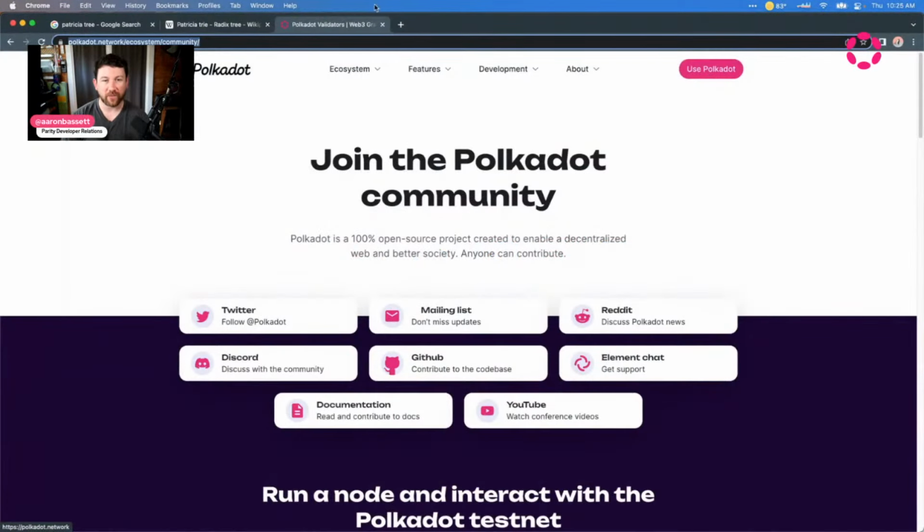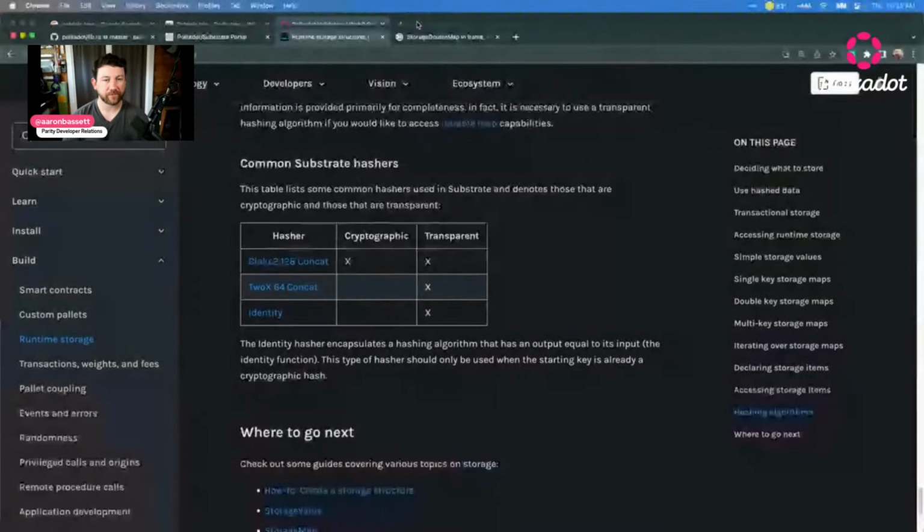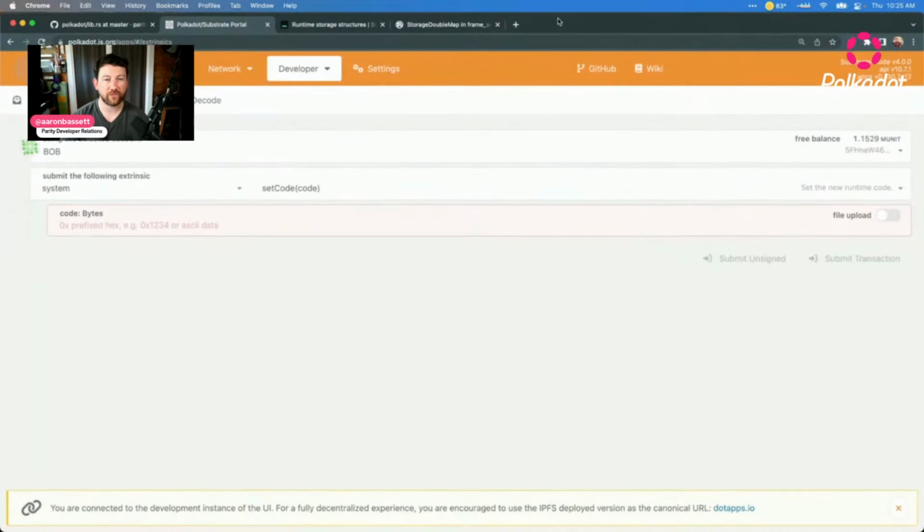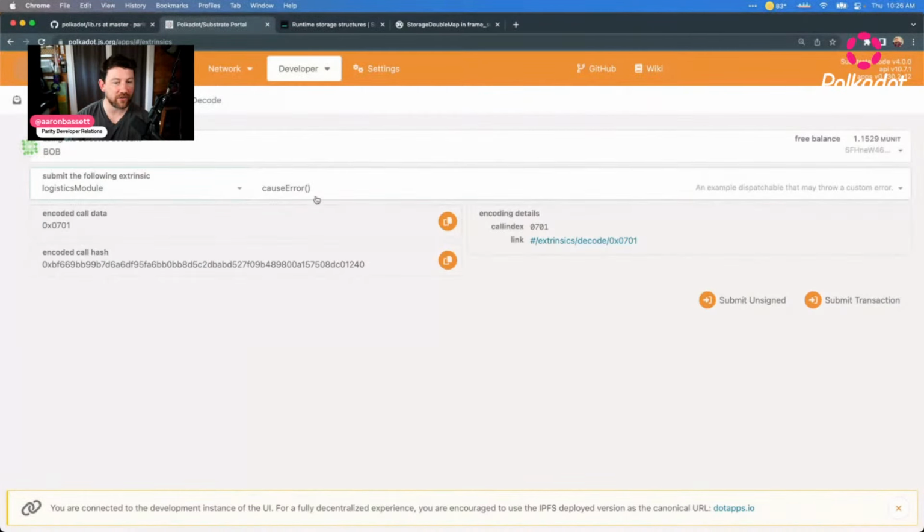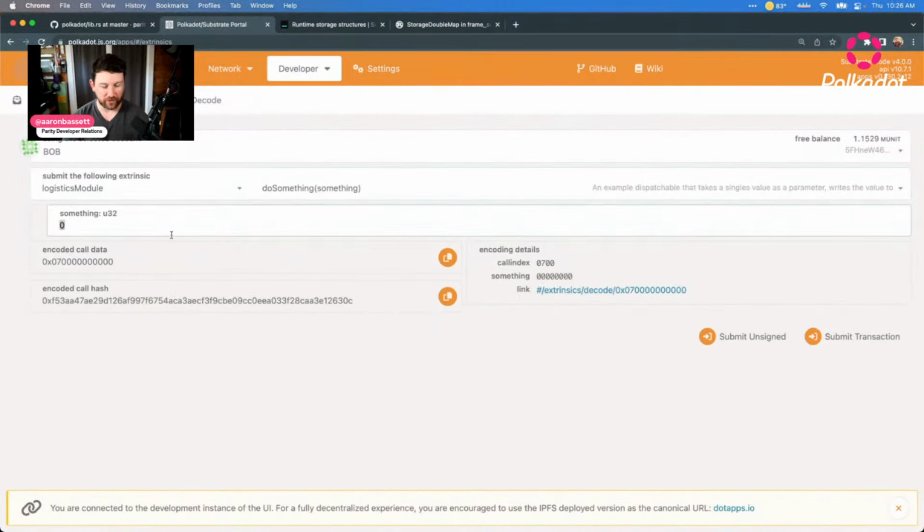So, okay, we have our generate running. This is going to be the last thing I do today, and then we're going to call it. So we have our extrinsics here. Let's go look at our logistics module. It's got this do something. So we're going to store a value of 10, submit our transaction, sign and submit.